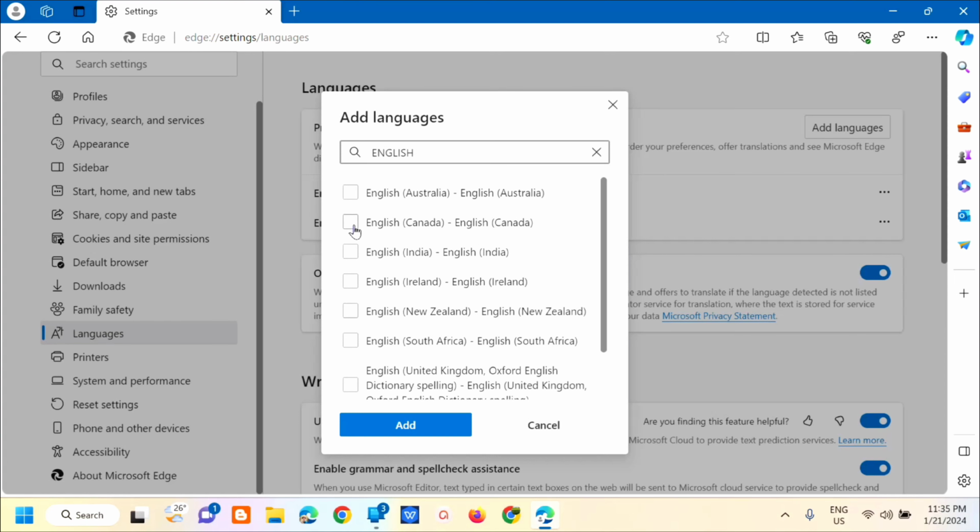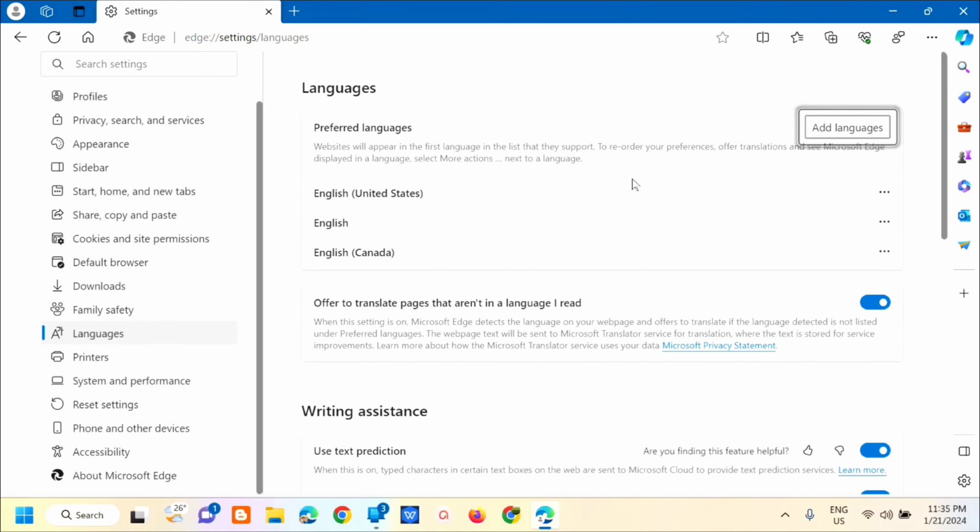Okay, so select ka lang dito, click mo lang yung box, and then click mo lang tong add, and then automatic mga kaibigan, makita mo kagad dito na na-add na siya.